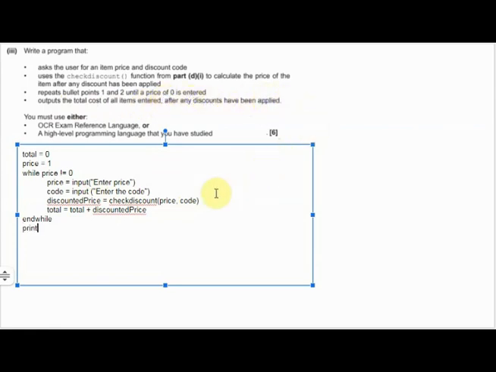Again, it's not asking you here to put this into a meaningful string, so you could literally just type in print total. If it says outputs the total cost in a meaningful way, then you would do string concatenation here. But I don't think they're actually looking for that here. There's enough going on here for you to be looking for it. If in doubt, though, you wouldn't get marked down for doing string concatenation.